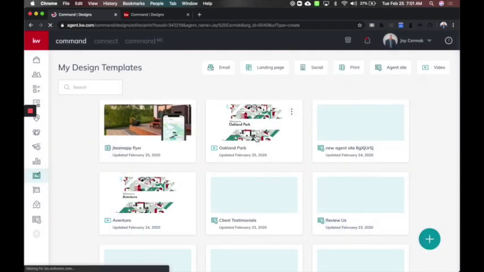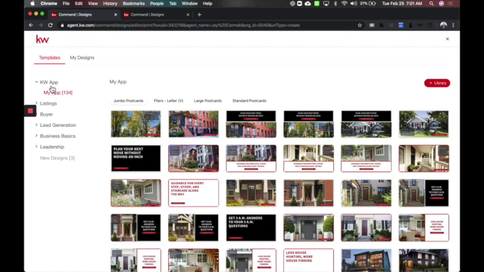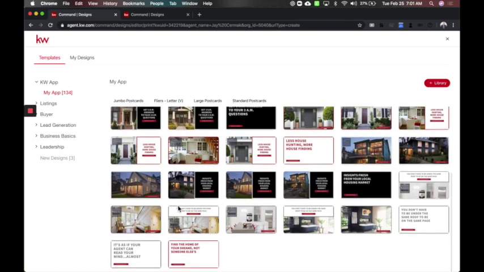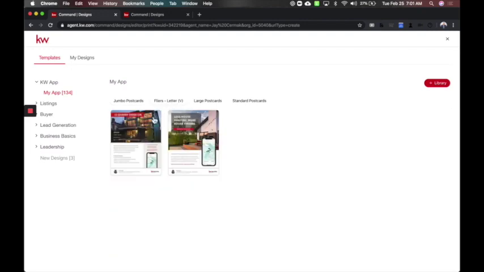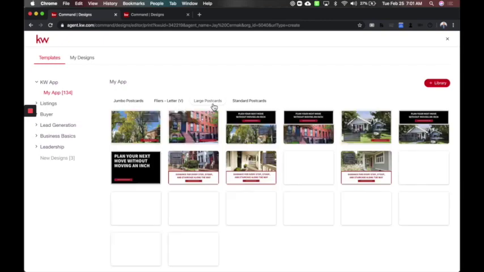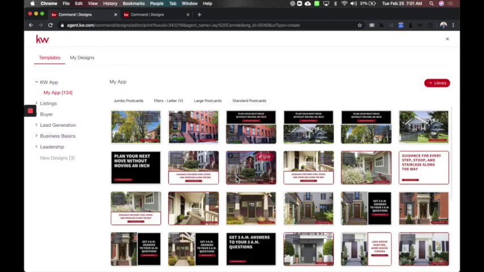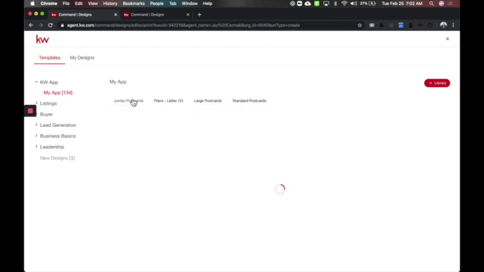So when I click next, this is going to take you to Command Designs. Now you're going to see under templates, you have a new section called My App. Now they've got a bunch of jumbo postcards here that you can use. Most of these are just click and go. There's no real editing to these. Flyers, I just made this one, which I'll show you in a second. You got large postcards, and then the standard postcard is your kind of 4x6 size. That's pretty much a lot of marketing ready to go to promote your new consumer app.